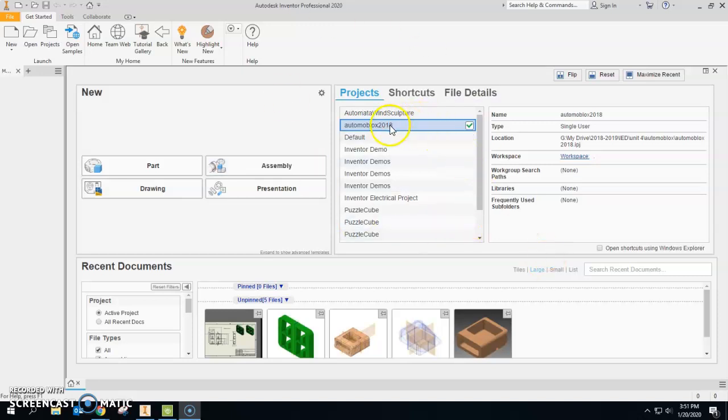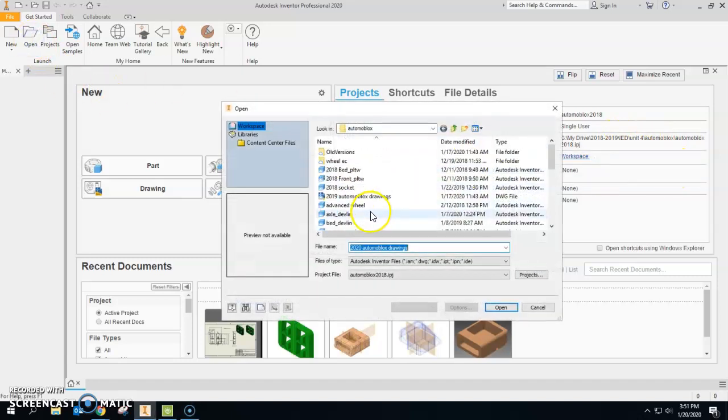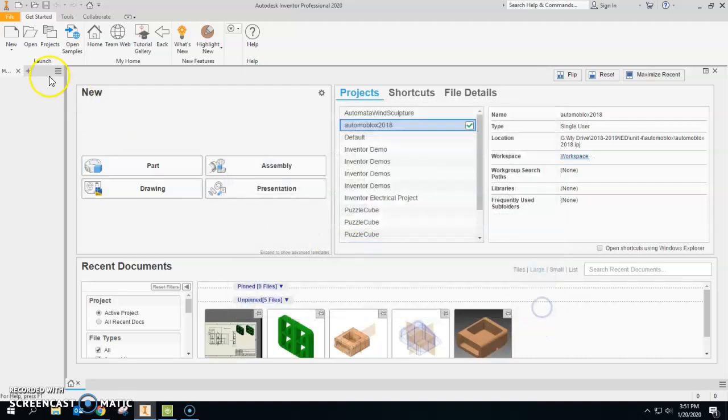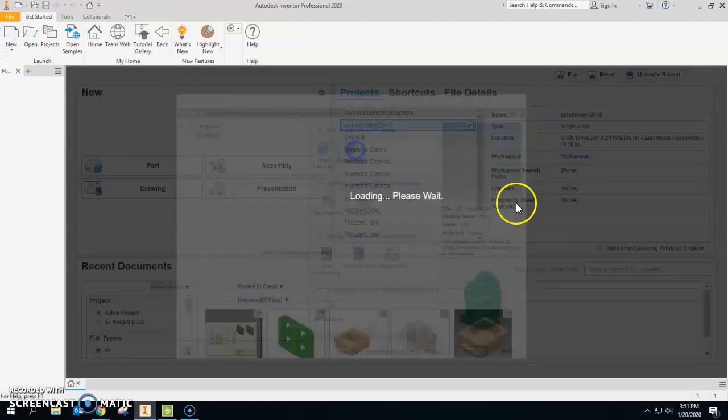But I'm going to start by making sure that I've got my project file selected. So I've got Automoblocks 2018. That's my project file. This is from a while ago. Check my location and make sure it's where I want to go. When I click open, I should see all my parts in there. Press cancel. Now I'm going to start a new document.